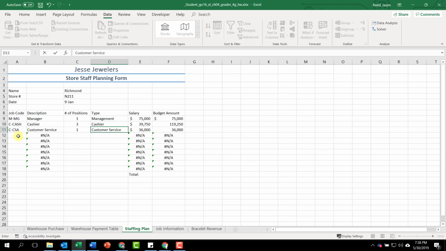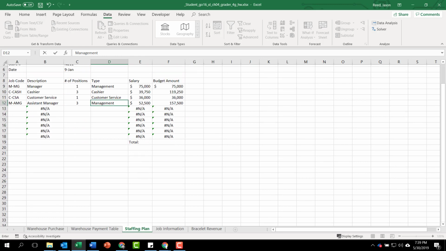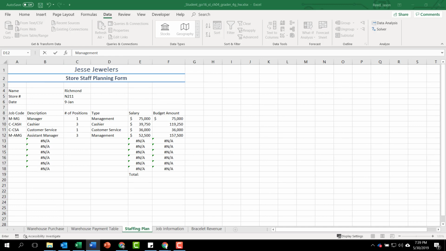Let's do that again for cell A12. Let's click on A12, hit the down arrow. We're going to select M-AMG. Notice how it puts in assistant manager for us. It looked it up for us and the salary. And we're going to go ahead and put number of positions is 3. And this is management. And notice how it put in the salary for us and it multiplied the salary by 3 to give us our budgeted amount. So VLOOKUP is a very powerful function that we can use so we don't have to redundantly put in a whole bunch of information.